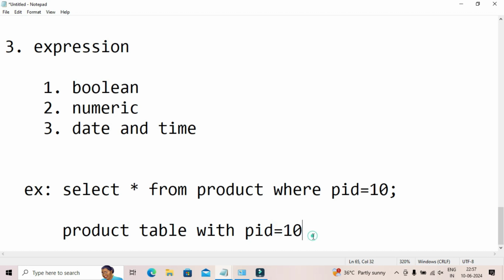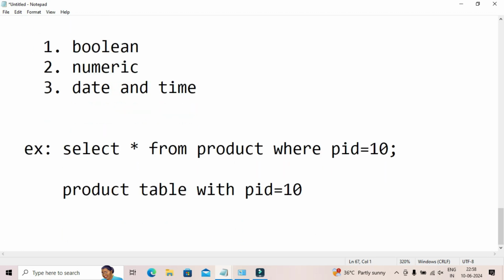It will not display the other numbers like 9, 8, 7. It will display only the numerals which is equal to 10. Product ID, it will display the records with the ID 10. It will not display other records. It will display the rows that match with the ID 10. Okay. So this is known as Boolean expression. So here, do or die, just display only that.